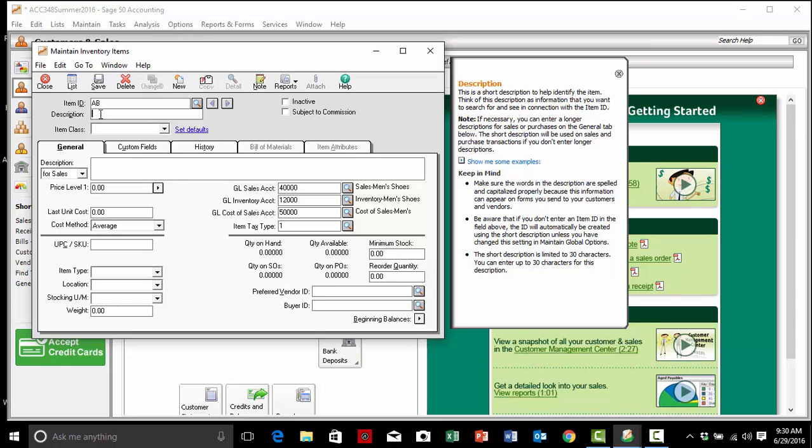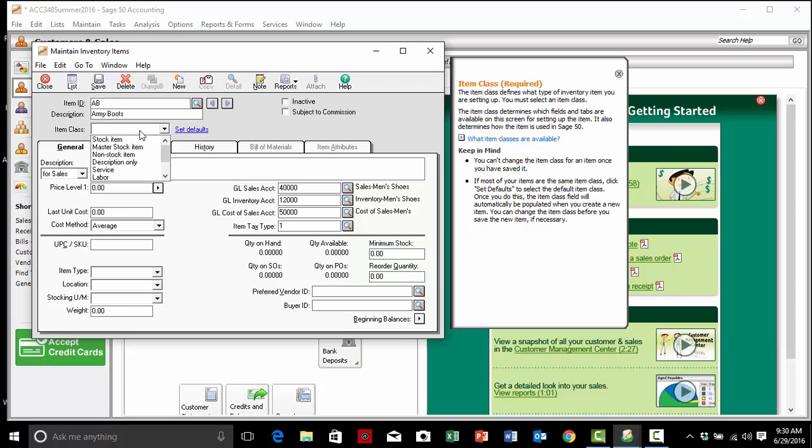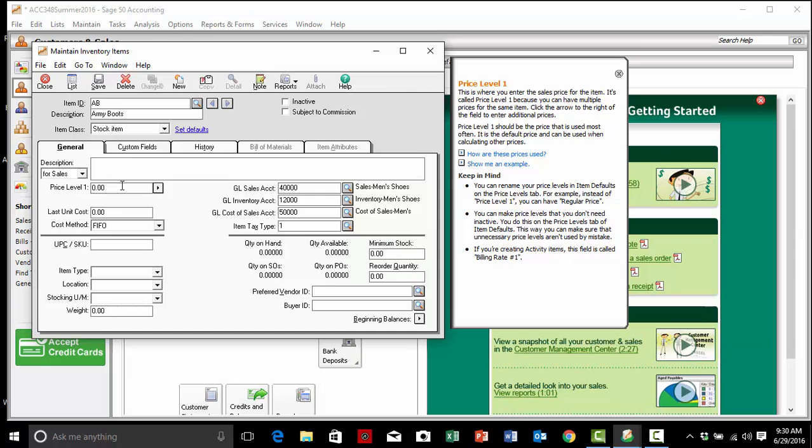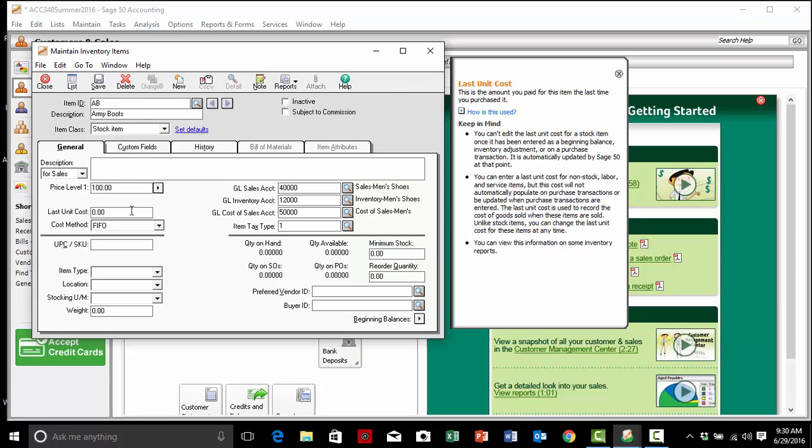The description is Army boots. Item class is stock item. Price level is 100. Last unit cost was 40. Make sure that that's what you're typing in.